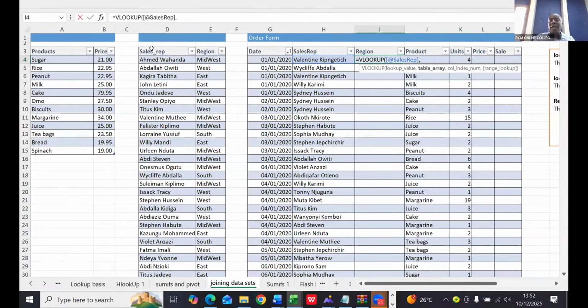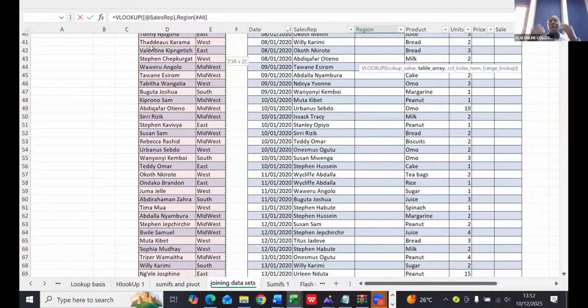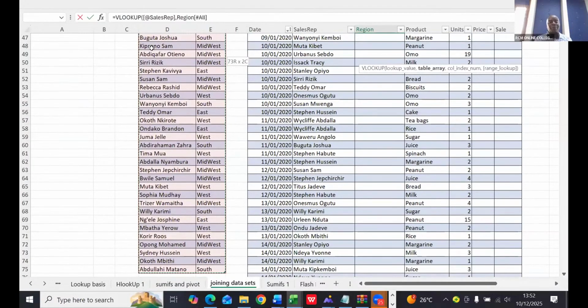So this table, I just need to highlight the whole of it by pressing Control Shift, right arrow, down arrow. And then, ladies and gentlemen, I'll be able to say comma there. Once I say comma there, they're asking me the column index. Which column index do we have? I have to go back to check.